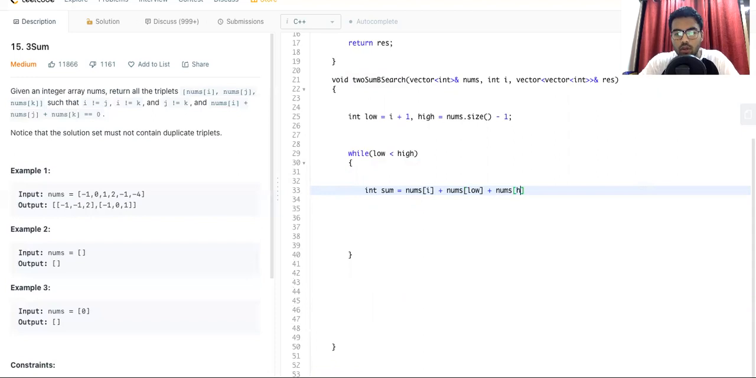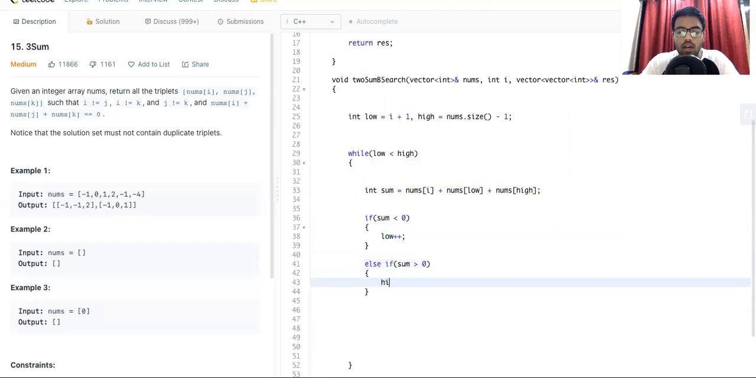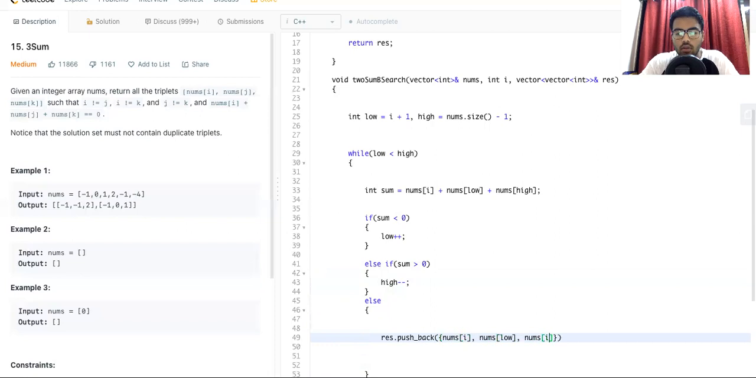We consider all of these elements, and if sum is less than 0, we know that we need to increase low because it's sorted, and we need to go to the right hand side. Else if sum is greater than 0, then we need to decrease high. Else we know that we found the sum and we need to push back into the result. So result.push_back nums of i, nums of low, nums of high. Okay, so that's it.